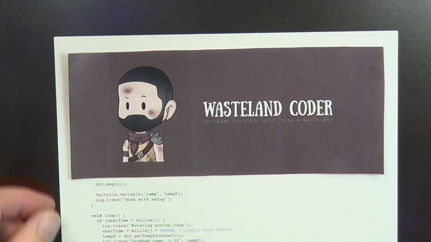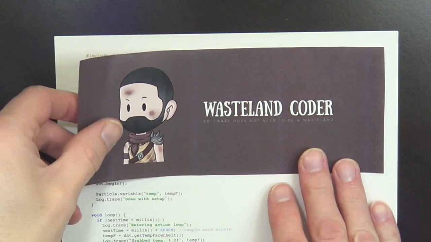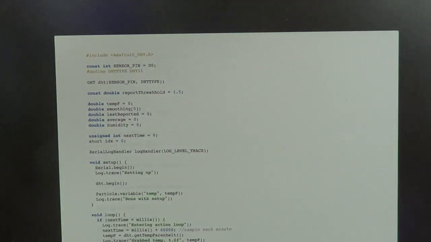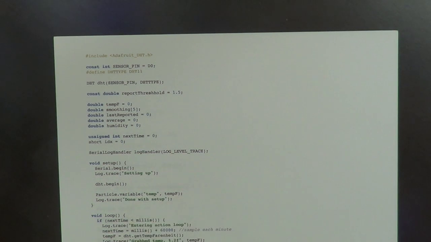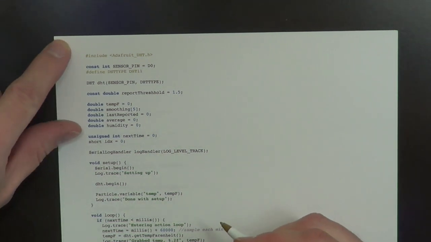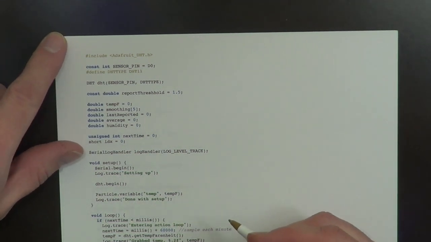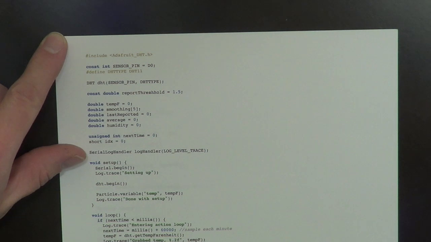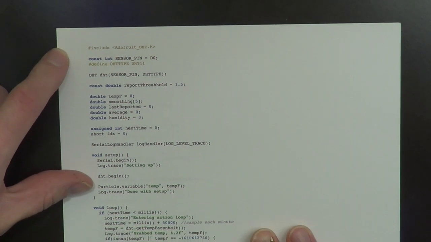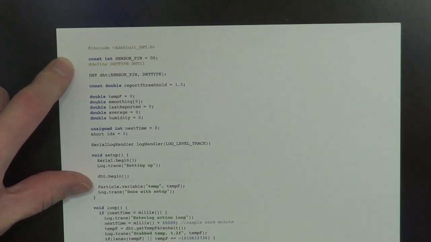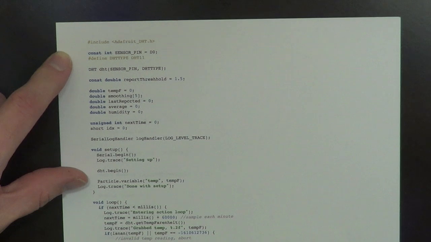Wasteland Coder here again, and today we're going to take a look at some Arduino code. Well, actually it's a Particle Photon that is the board I have code for, but they both use Arduino and Particle. Both boards use the same language underneath. And so we're going to take a look at some code here for taking some temperature readings in one of our rooms.